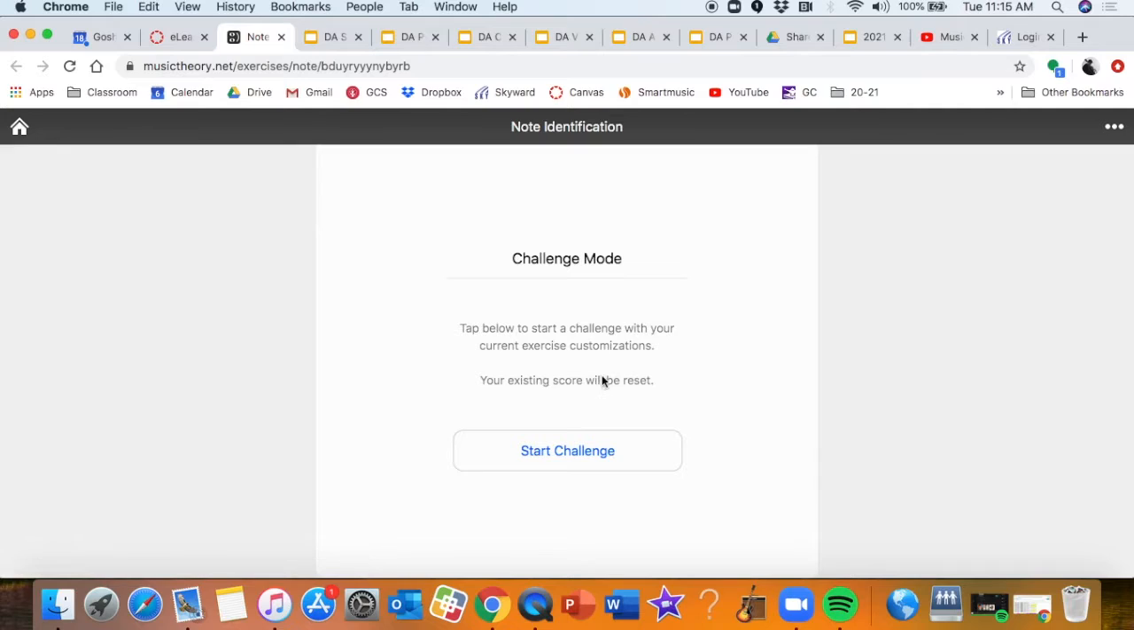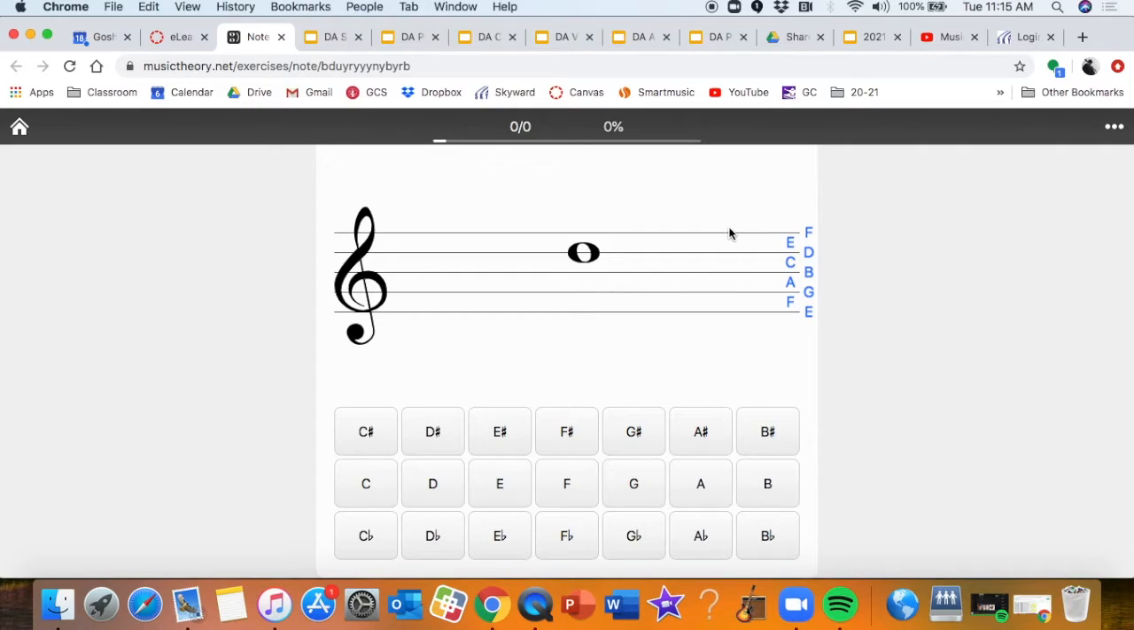But so I'm going to click through. I'm going to do the treble clef one. And you can see that it says challenge mode here. So I'm going to start my challenge, and there's going to be 20 questions. There's no time limit, and you can take it as many times as you need to. But I'm going to start the challenge, and so I'm going to kind of go through and show you what's going on here. So I've got my lines and spaces.